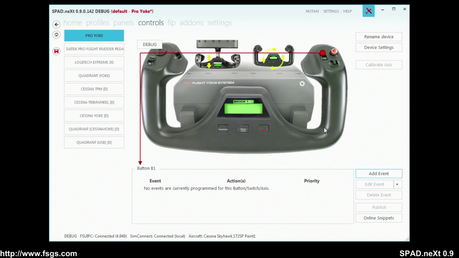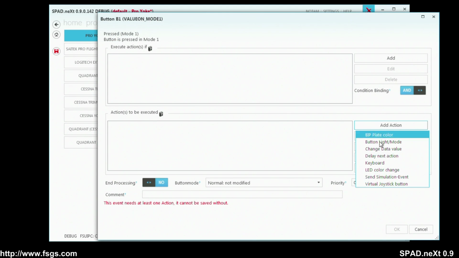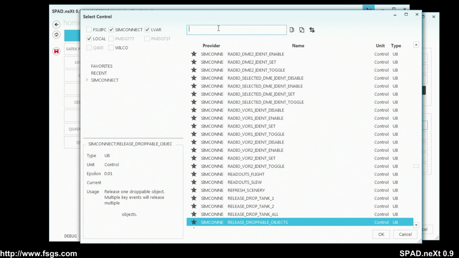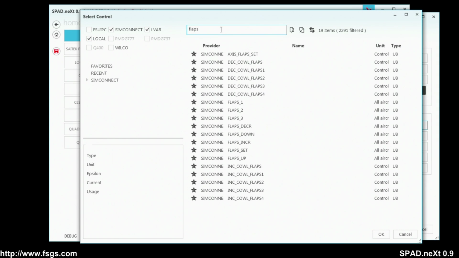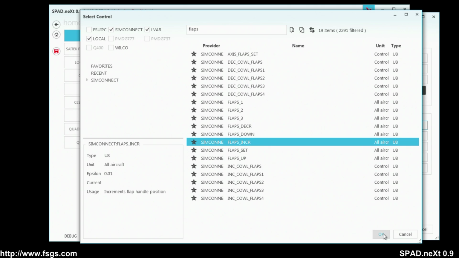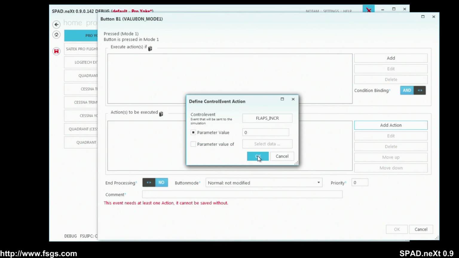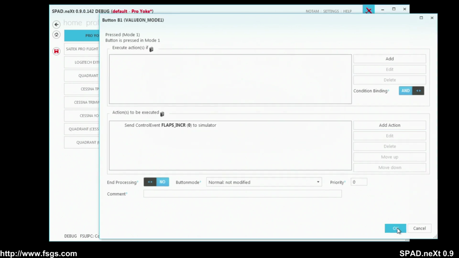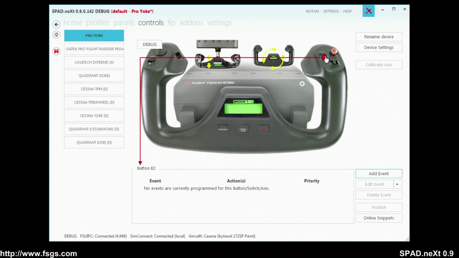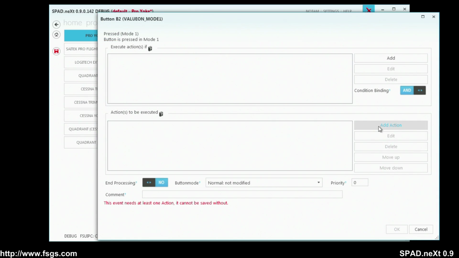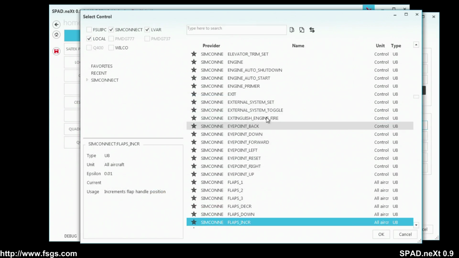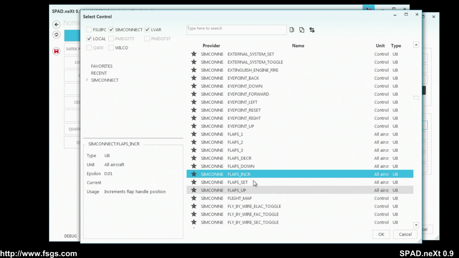Then we have B1 being flaps increment. Again, a simulation event. Where is it? There it is. Flaps increment. No parameter. Not modified. And B2 is, as you might have guessed, flaps decrement.